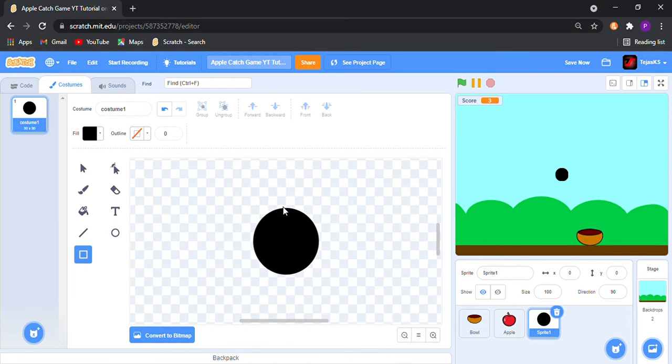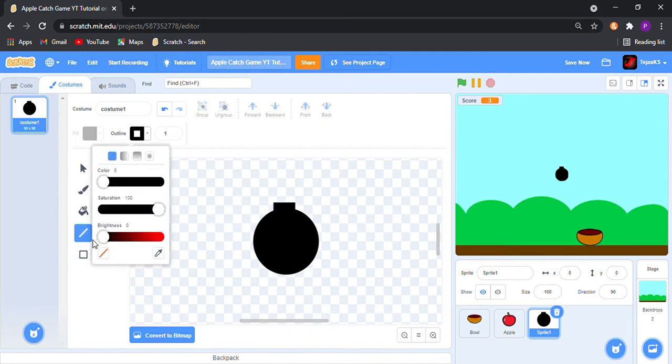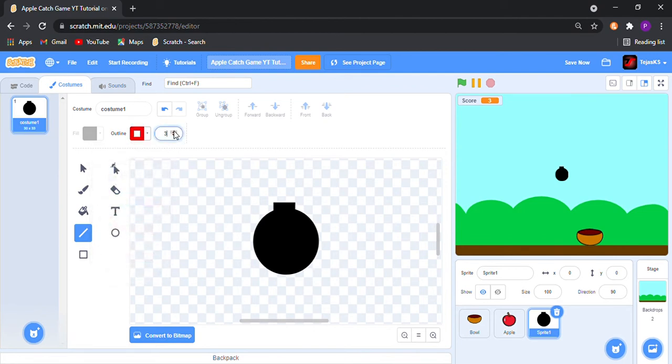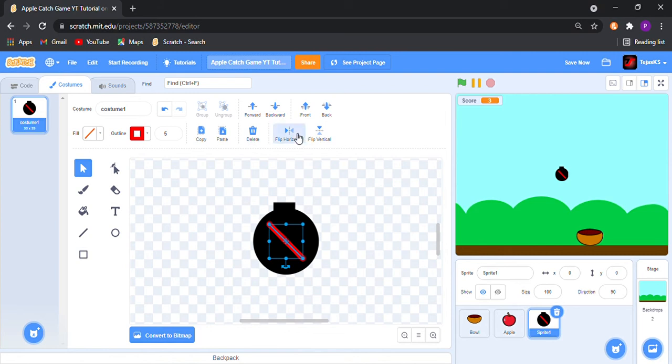Now take the rectangle tool and make a type of bottle cap on the top of its head. Now take a line tool and set its color to red and keep its width to 5. Hold shift key and make a perfect slanting line. Bring it to the center, copy and paste. After that bring that one also to the center and then flip horizontal. And here is a bomb.